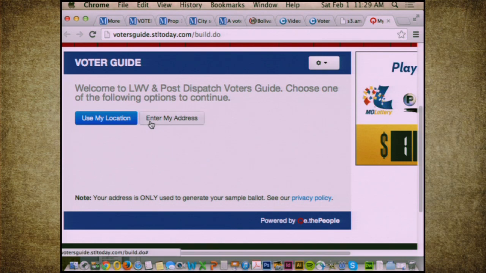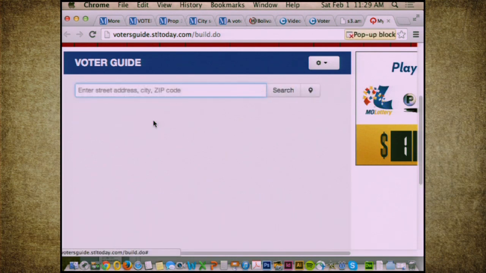This is a very ambitious project. The St. Louis Post-Dispatch and League of Women Voters collaborated on it. They wanted to provide a voter's guide not only for St. Louis and St. Louis County, but all the surrounding counties: St. Charles County, Jefferson County, Washington County, Franklin County. So this really caught my attention, so I decided, let's see how it works. So if I go to, let's see, I wrote down a couple of addresses here.